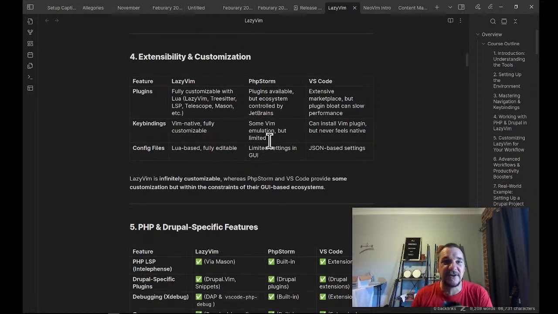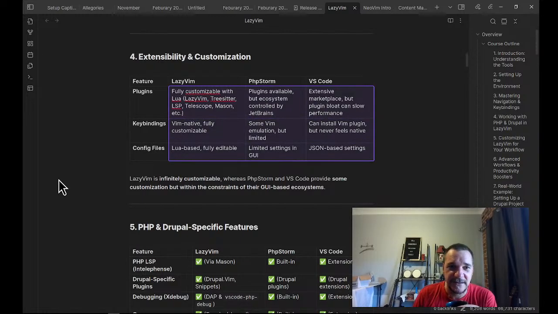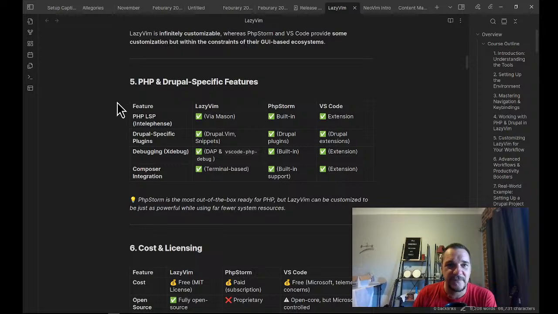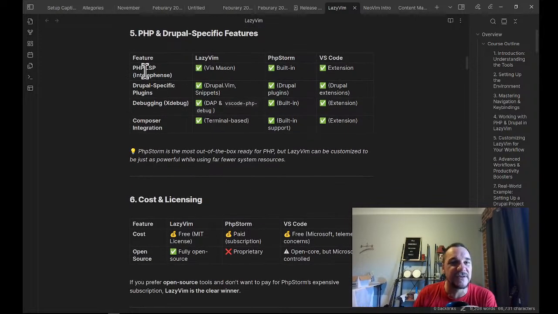Accessibility, customization, we kind of covered that a little bit. Let's just move on from that. Let's cover this because I want to introduce LSPs and IntelliSense.